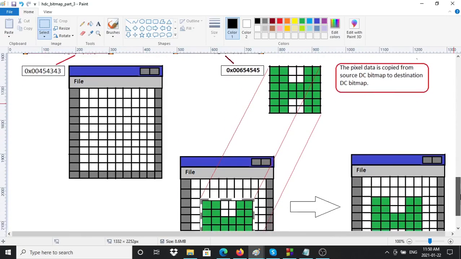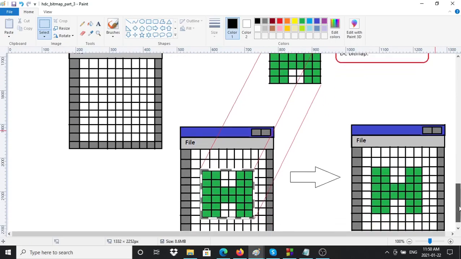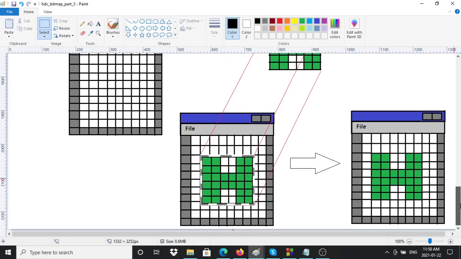So we specified here 1, 2, 6, 6. So we go 1 and then 2 down, and that's where we're going to start. So 1 pixel and then 2 down, and it's going to start drawing from this location here. Then this is going to end up looking like this here. So the BitBlt function, that's what it does for you.